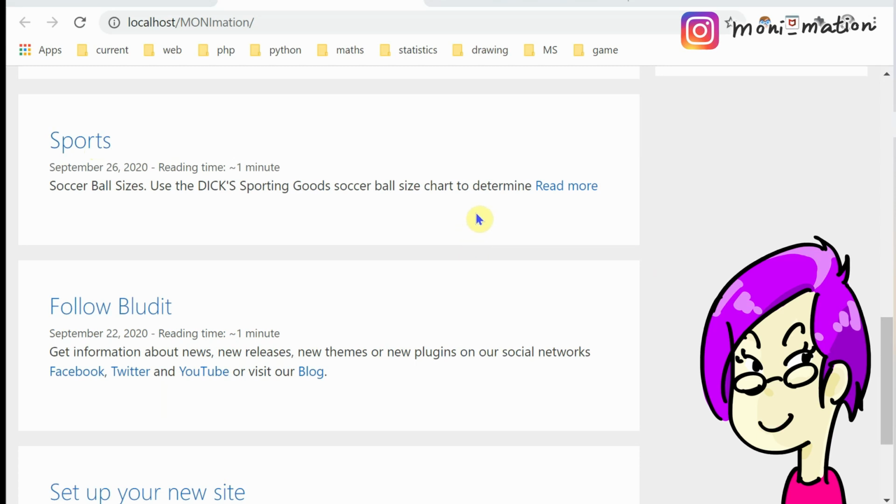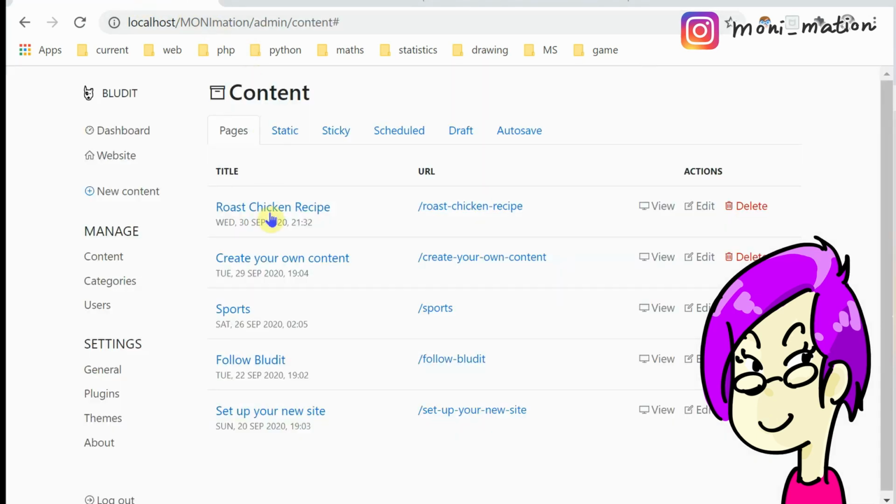However, you can see that this page doesn't appear at the top of the posts because this page bears an earlier date. If you want this post to appear before all others, set this page to sticky. How to do this? Okay, back to your admin panel.